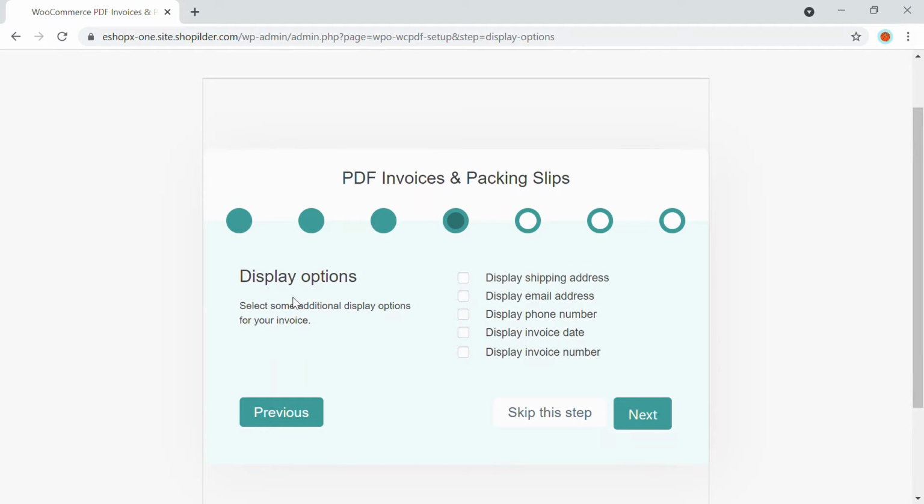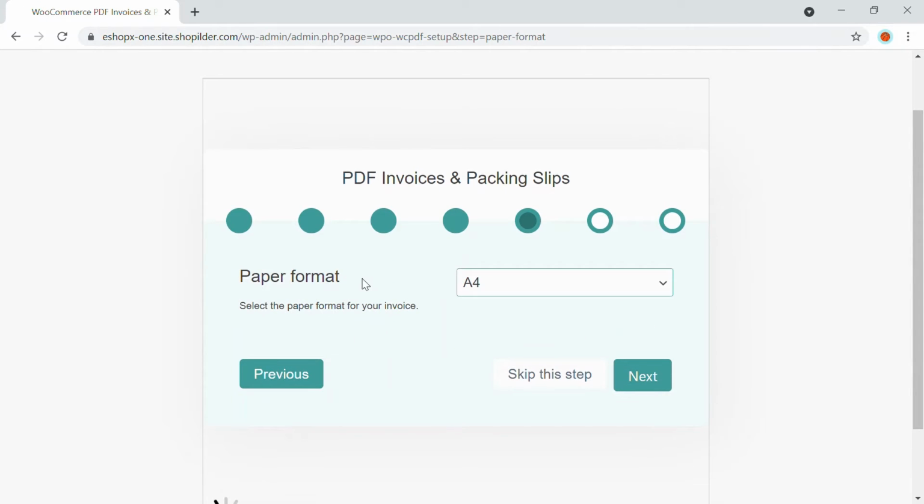And here you have a display option. So which all are the details that you want to display in the PDF. So there should be a shipping address, there should be email address, mobile number, invoice date, and invoice number. So you can click on to next once that is done. And here the paper format is A4. So I'm going to click on to next.